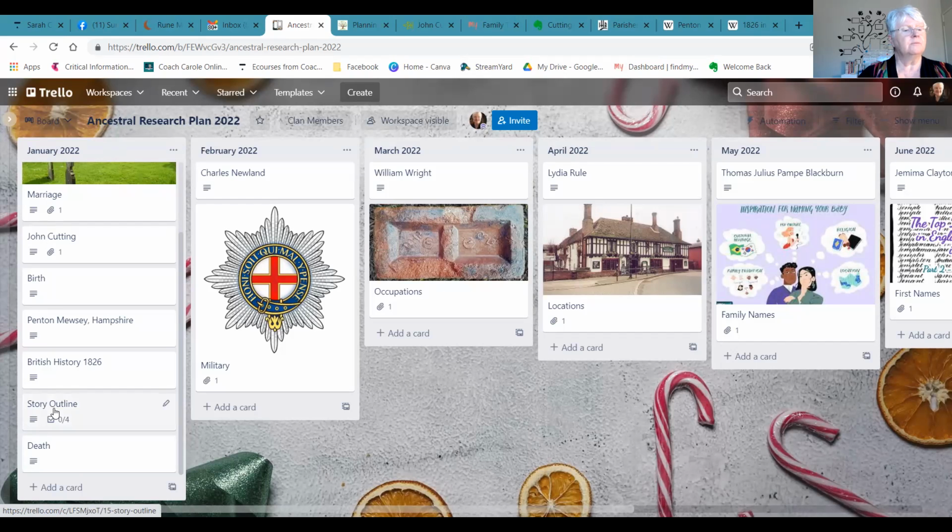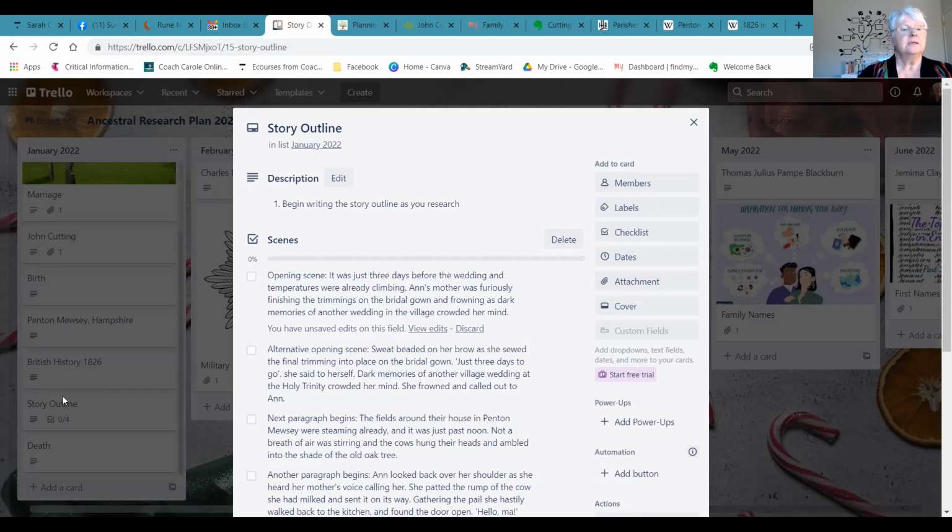So I've gone ahead now and made a start on my story outline with some scenes and words that I've used, my tips that I've shown you in my slides a moment ago, to start writing the story. So some opening scenes, alternatives, and what's to go into the next paragraph. So I've just started rambling, really, and thinking about what it was like in Penton Musey as they were getting ready for their wedding in May.